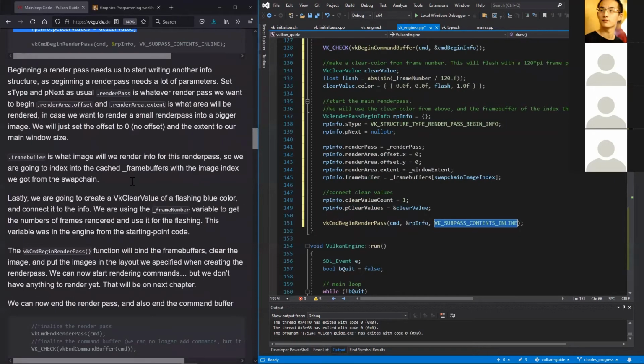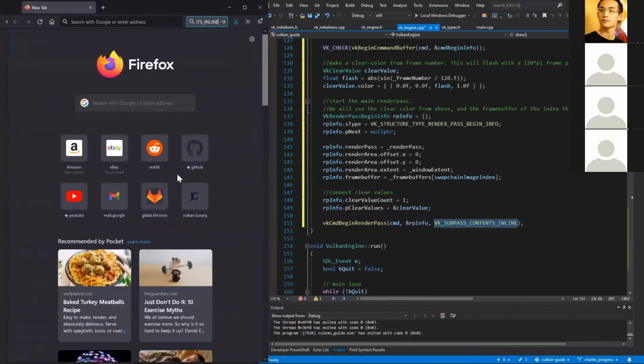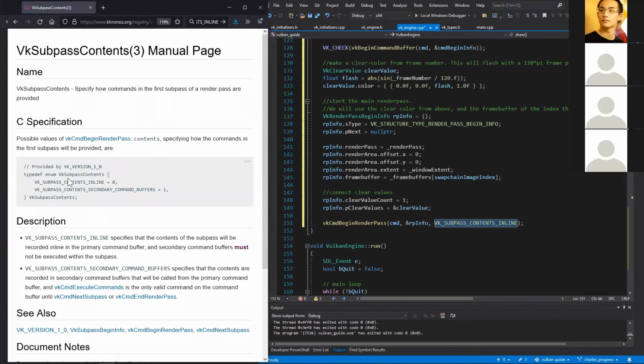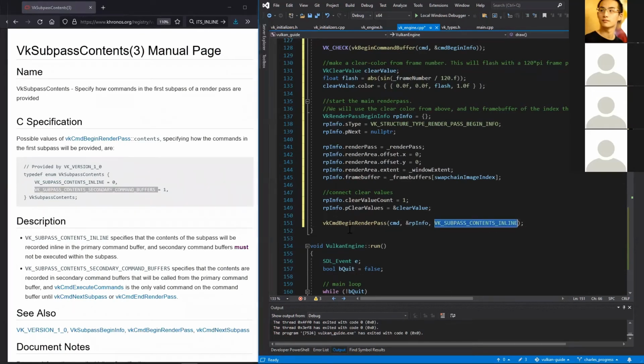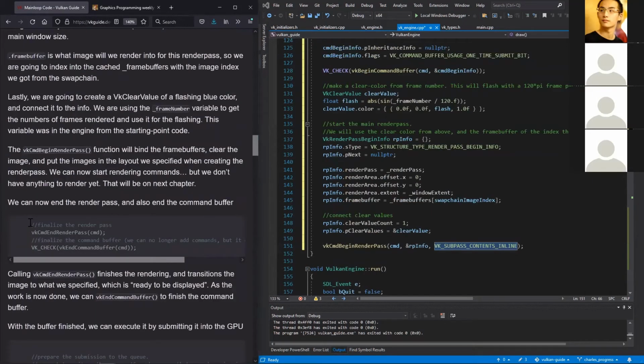The inline here is one of those things that we're not going to be really using much because it has to do with subpasses. Actually, no, don't do that. I want to look at subpass. Yeah, subpass contents. So if we were using secondary command buffers, this would not be that, but we aren't, so we'll skip it. Okay, so we've begun our render pass.